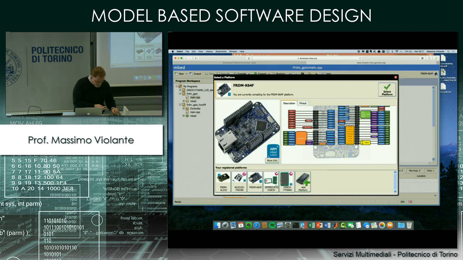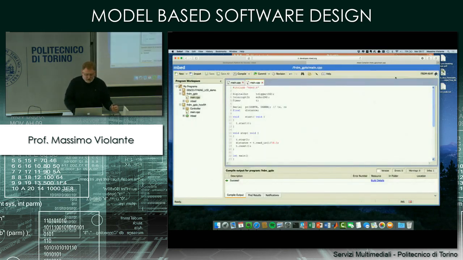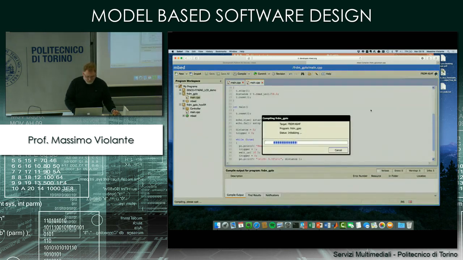And the other one is the ground. So, now I connected the sensor on the board, according to the code that I wrote here. I just have to build my code again.